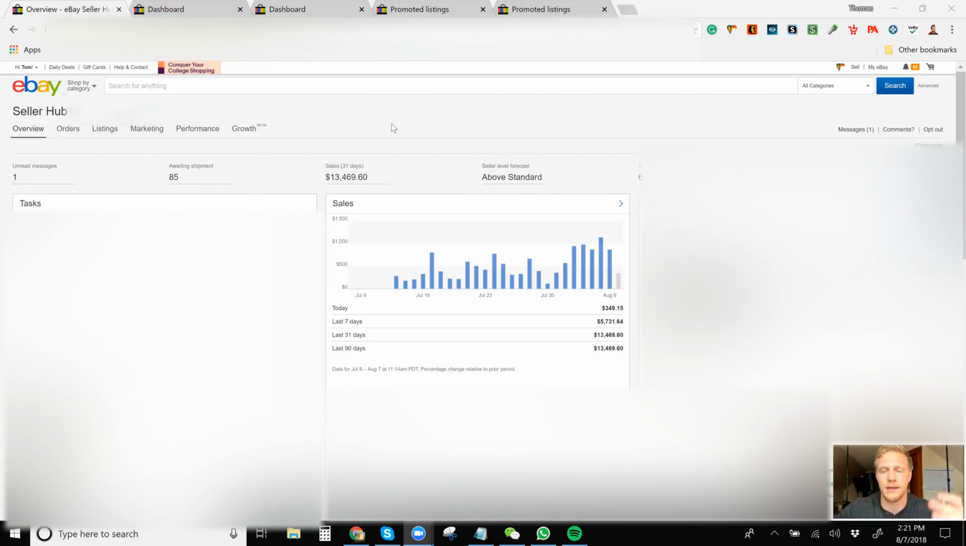There's the Seller Hub, and then there's the Seller Hub Pro, and Seller Hub Pro is like $15.99 a month or something if you have just a basic store. But if you have a premium store or higher, then it's free. So this is Seller Hub Pro, but I don't think they look any different.